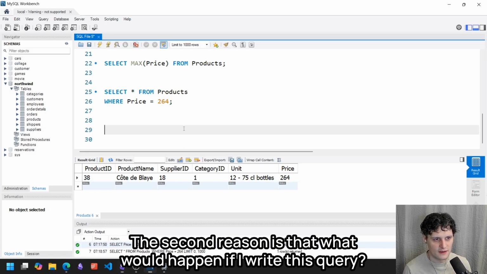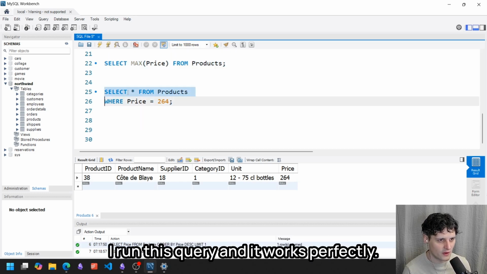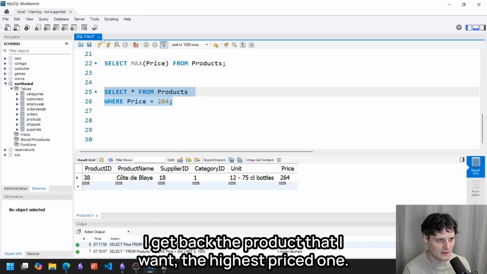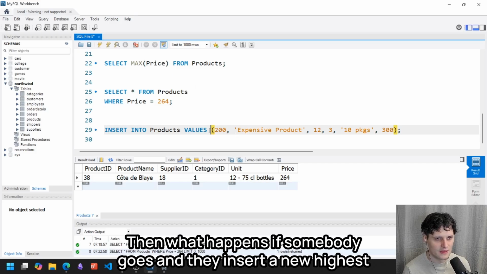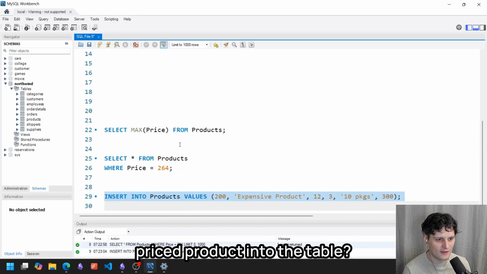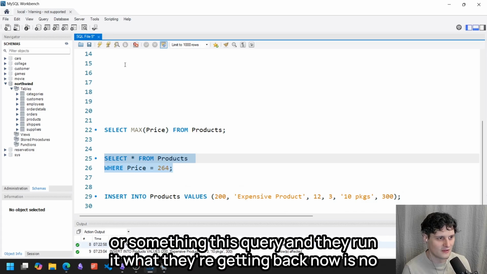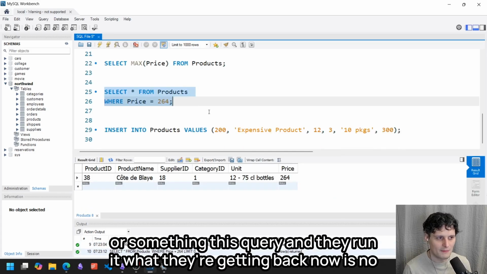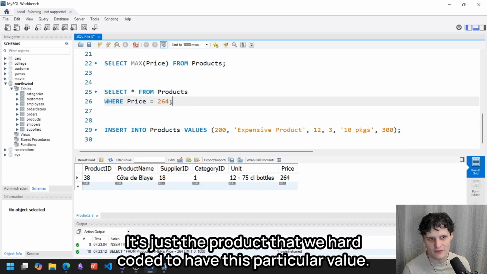The second reason is, what would happen if I write this query? This query works great, right? I run this query and it works perfectly. I get back the product that I want, the highest priced one. But then what happens if somebody inserts a new highest priced product into the table? Now, if I gave someone in business this query and they run it, what they're getting back is no longer the most expensive product. It's just the product that we hard coded to have this particular value.